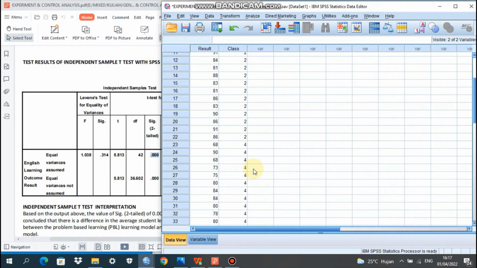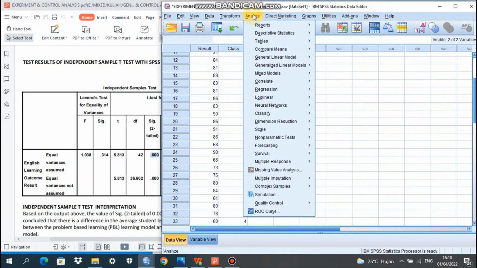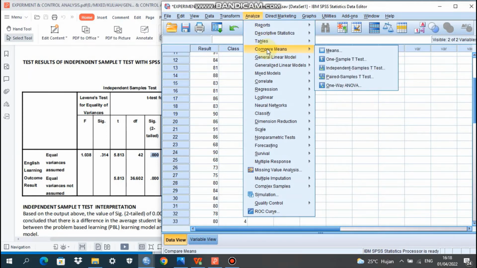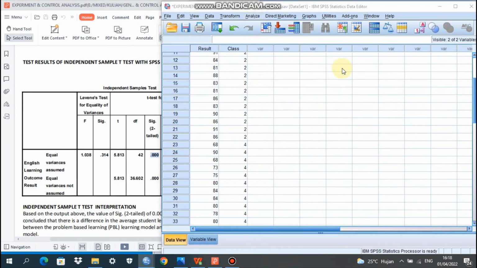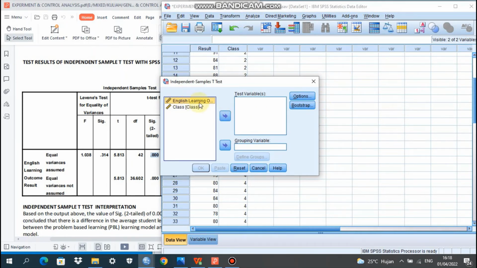And then we directly analyze the independent sample t-test. We click analyze. And then we click compare means and we choose independent samples. English learning outcome here in the dialog box on the left in front of you, we move it to the dialog box, the test variables on the right. And then class in the dialog box on the left, we move it to the dialog box of grouping variable.